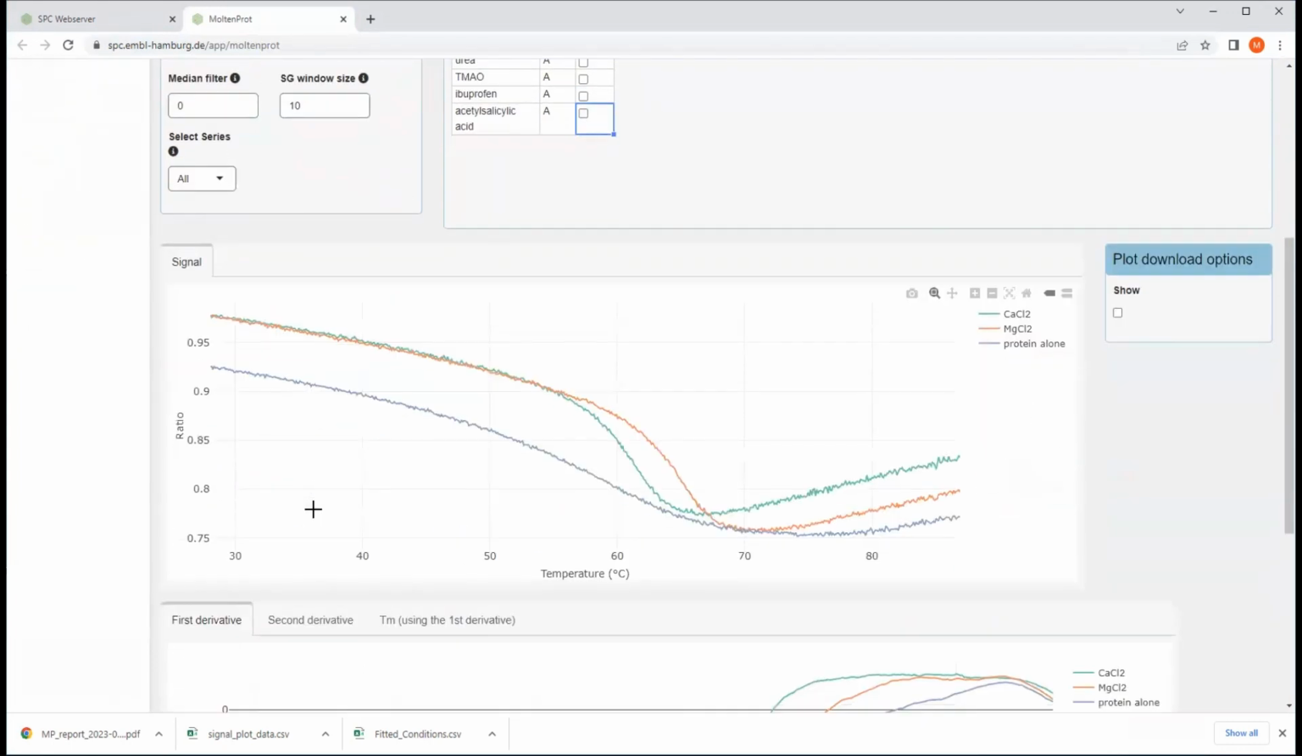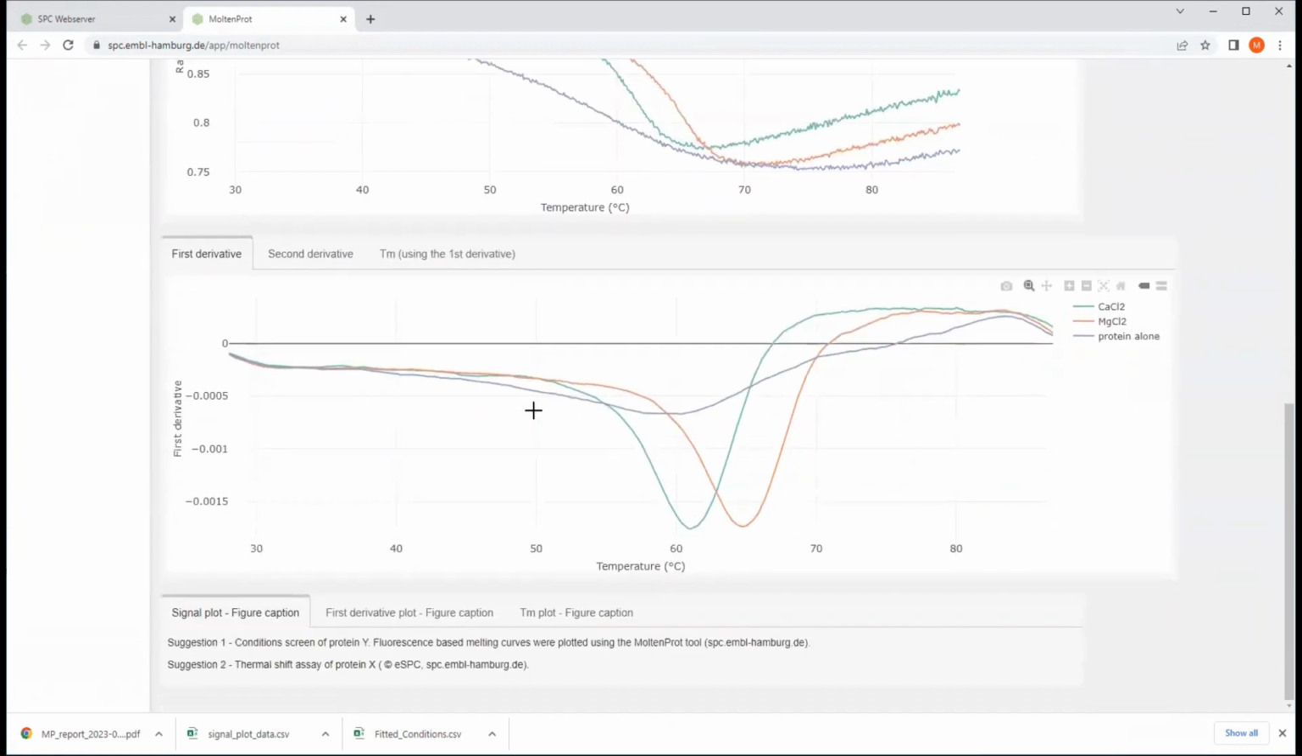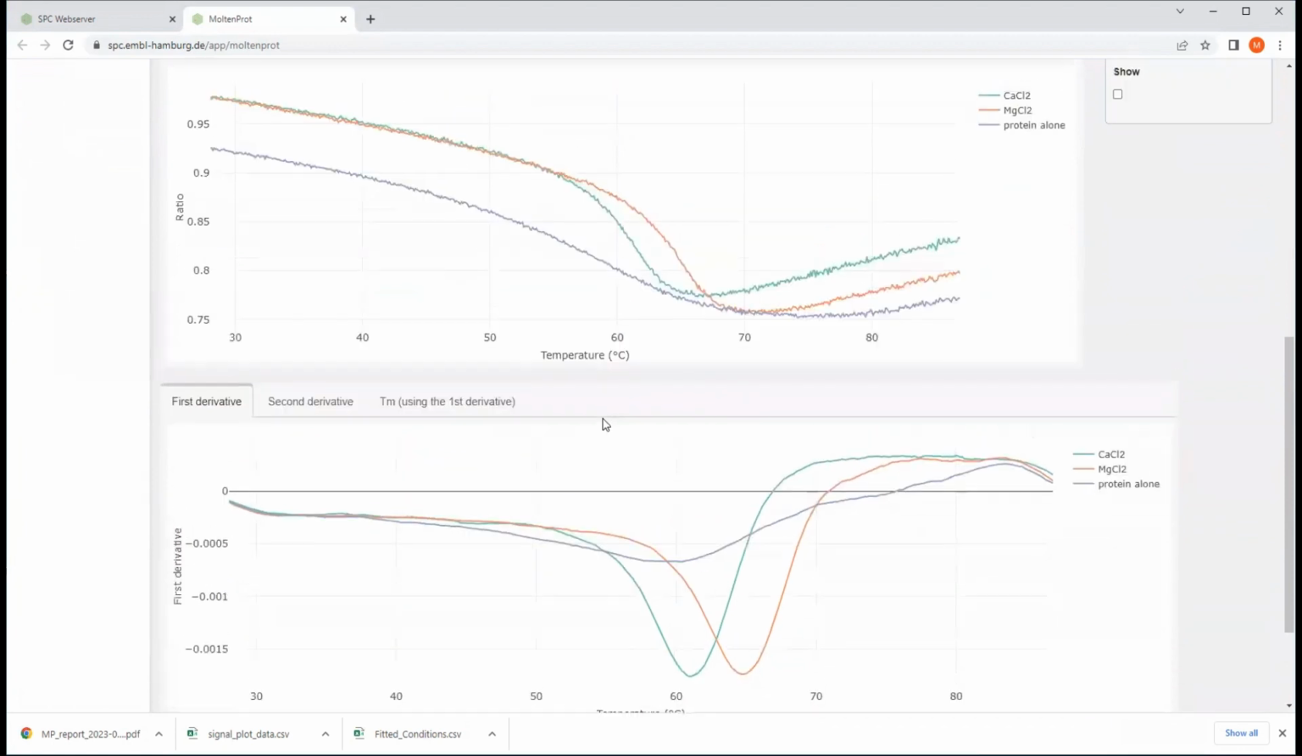If we scroll down here, then we can see the data that comes from the instrument. We have here three different melting curves. If you scroll down further, you can see the first and second derivative. So that means the slope of each of these curves. And you can see the midpoint of the slope as a valley here. And the steepest point of the slope is a minimum in the first derivative.